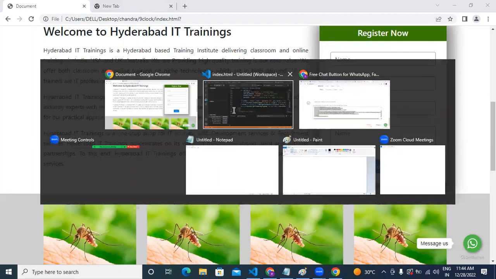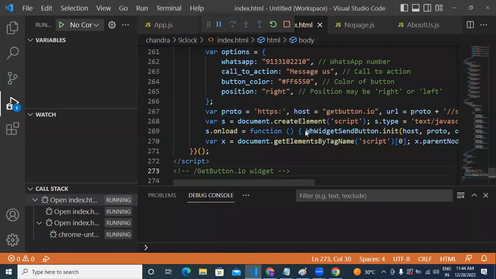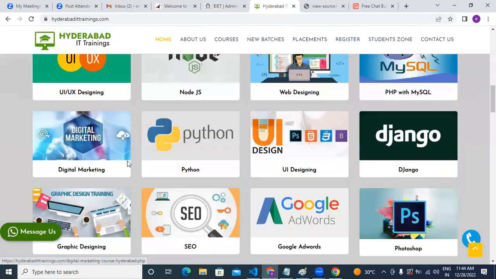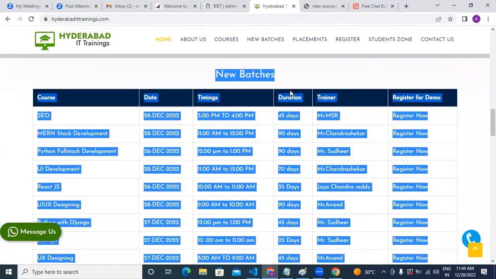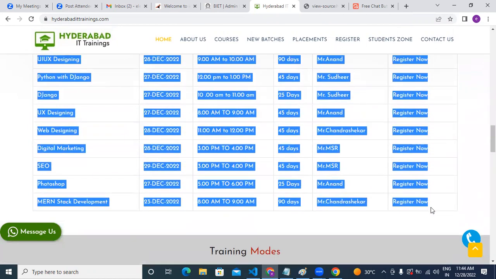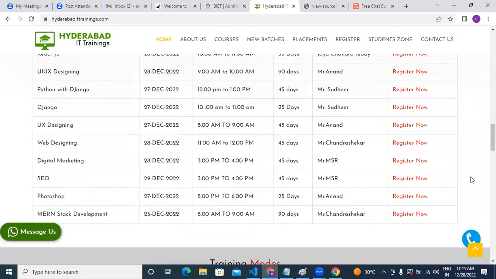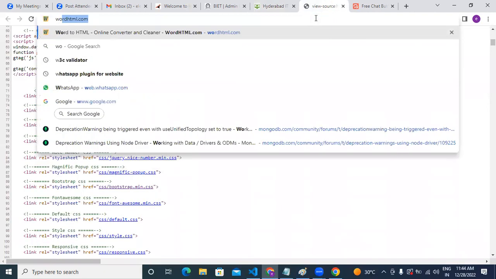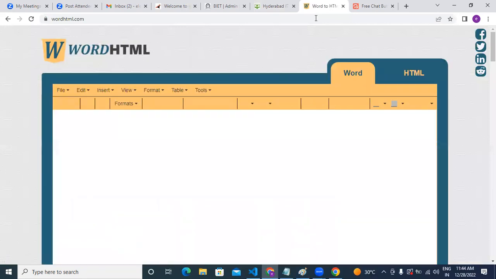At the same time, we are using some auto-generated tools also. For example, I want to build this kind of table. If I want to build this table, generally we have to use the table tag. If I want to display anything in the layout, we can use some tag for that. If I'm writing code manually, it will take some time, so instead of writing it manually, I'm going to use some tool here.